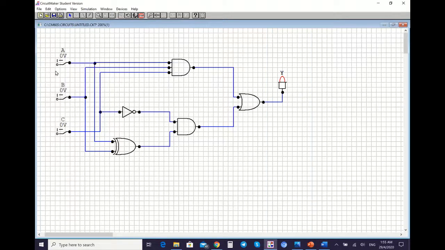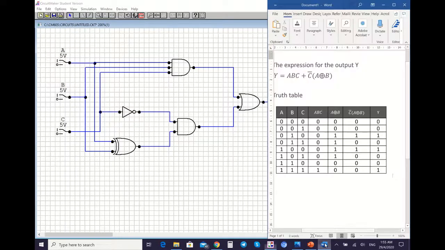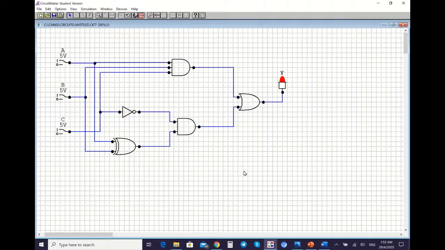So if you want to change the input, you just click on the input. A is 1, which is 5 volt, B also 1, 5 volt, C also 1, 5 volt. So what happened to your Y? Your Y is light on. So it is equal with the truth table, meaning that your gate is completely correct. So you can test all the values.